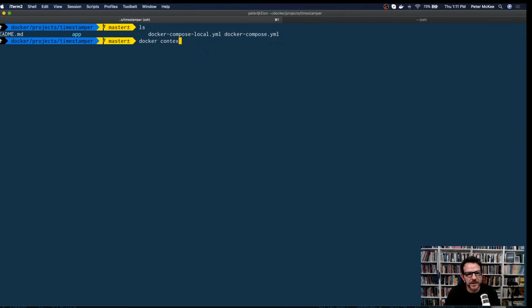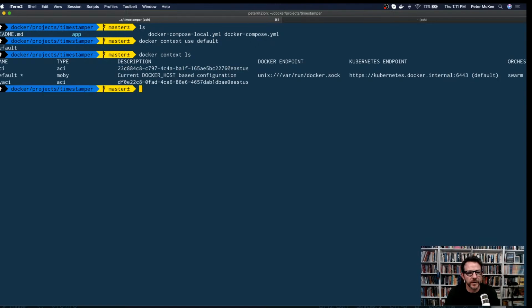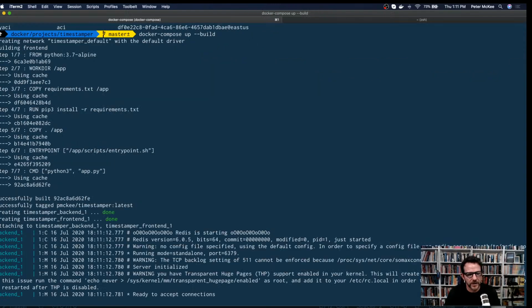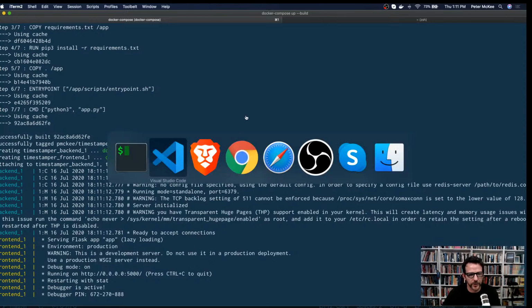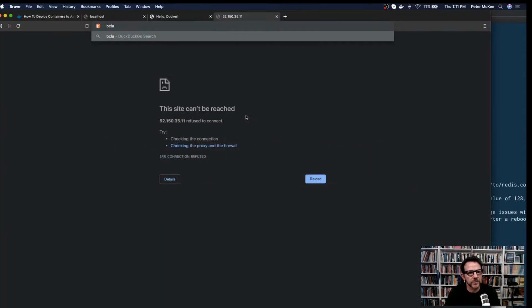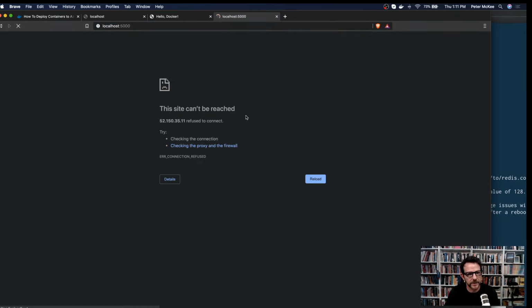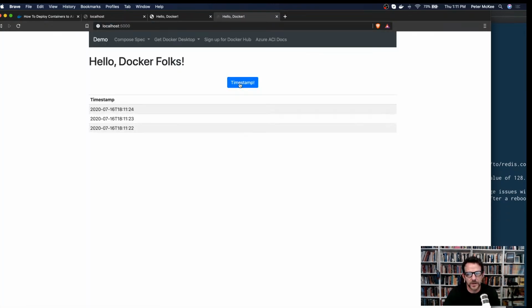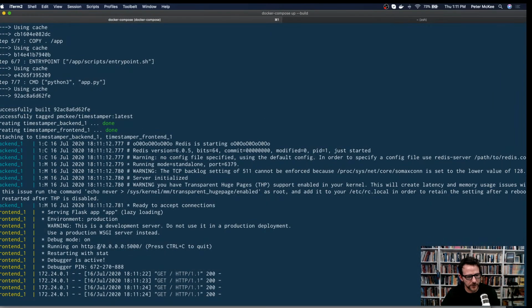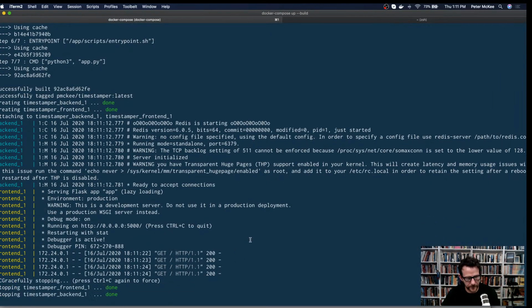So I'm going to switch my context to use the default. So Docker context ls. We're using the default. I'm going to do a docker-compose up, and I'm going to give it a --build to make sure we build the images. They've already been built, so it spins up pretty quickly. Let's go into localhost 5000, and there we go. As you can see, we're running here. There's my requests. Pull that down. Let me do a Docker compose down.